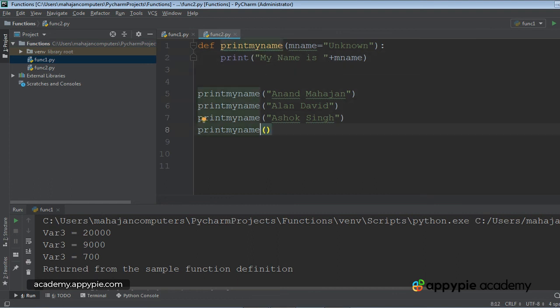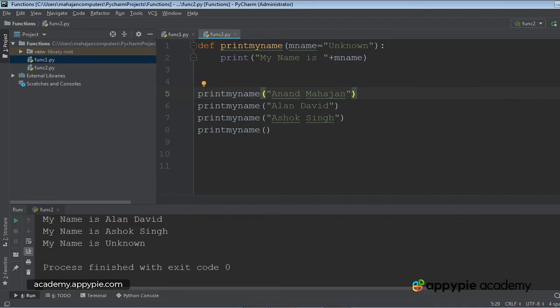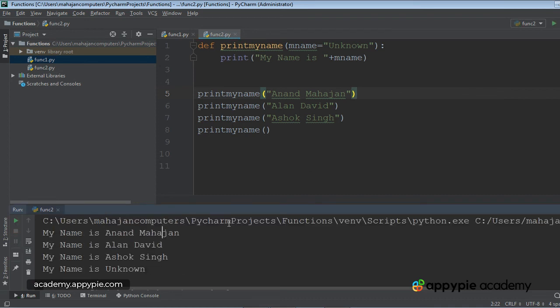But in the case of print my name, when you are not passing any argument, m name is not being passed any argument, so the default value unknown will be taken, and when I print m name, it would be unknown. Control Shift F10. I'm going to execute the program. Yes, as you can see, my name is Anand Mahajan, my name is Alan David, my name is Ashok Singh, my name is unknown. So this is how a default argument value works.